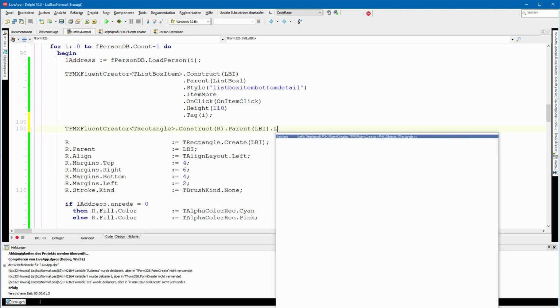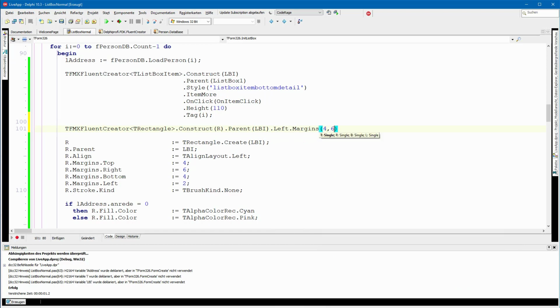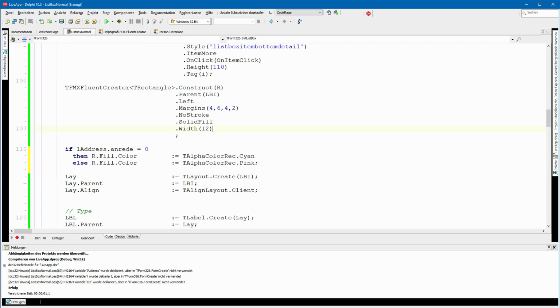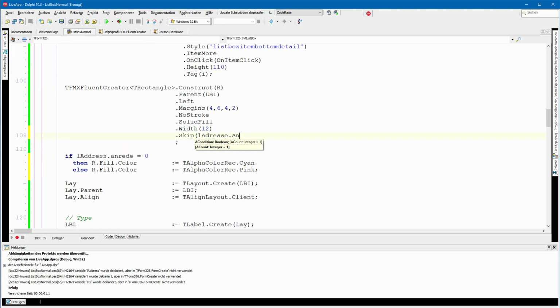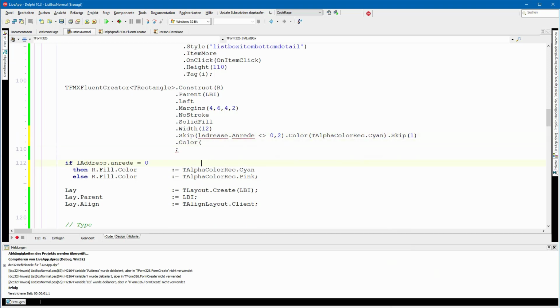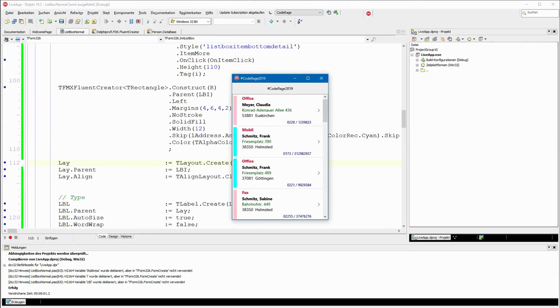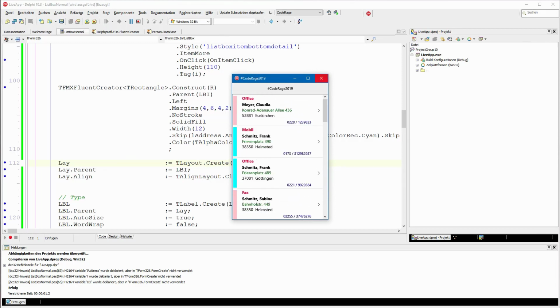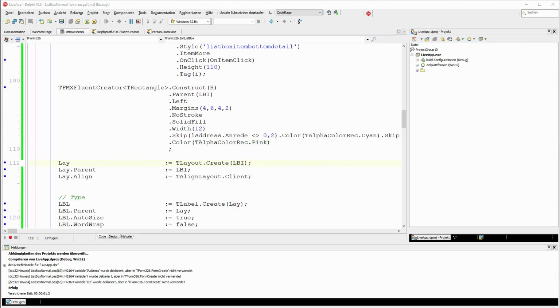A much better way to set the margins. No stroke is the same as stroke kind equals brush kind none. Same with solid fill. It is possible to include conditions in the Fluent design. Skip the number of steps if the condition is not true, and one step if the color is already set. Still working. I think this is much better to read, less to write, but still a little bit the same as creating it the normal way.